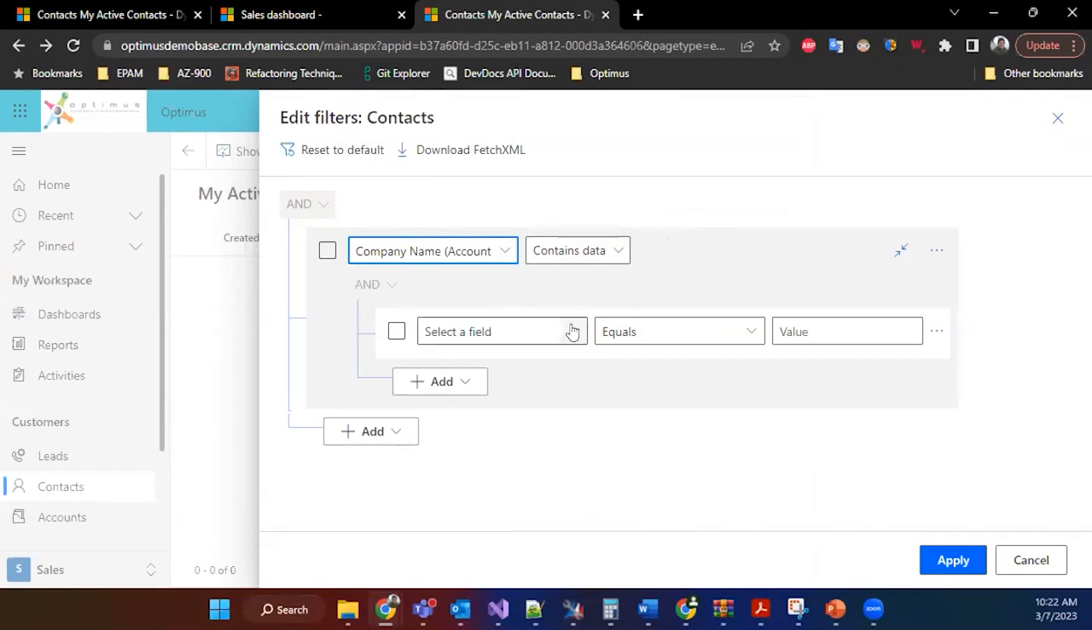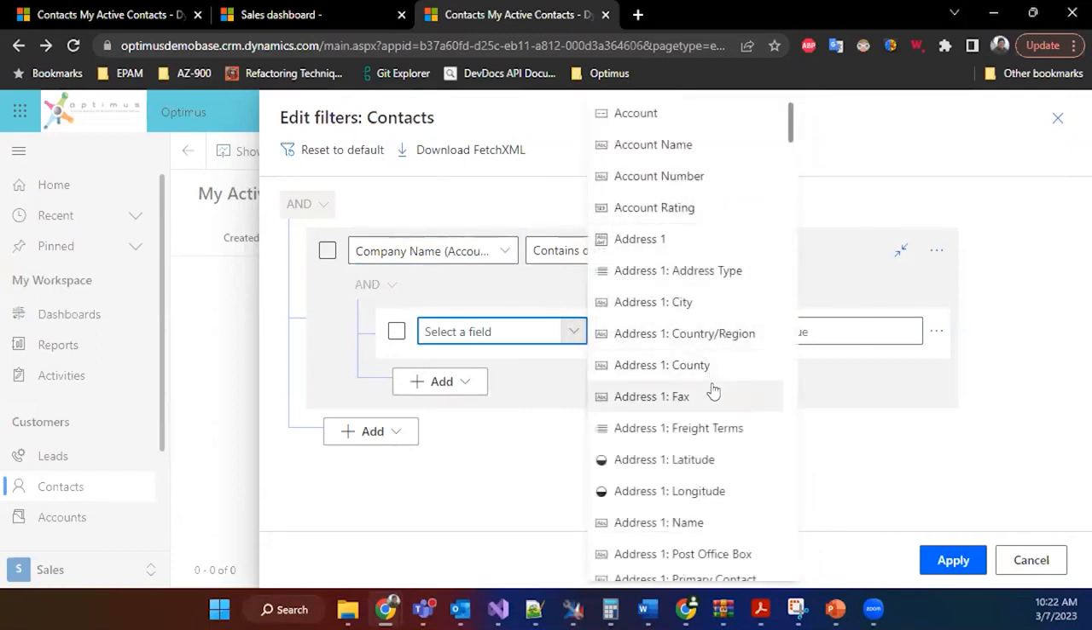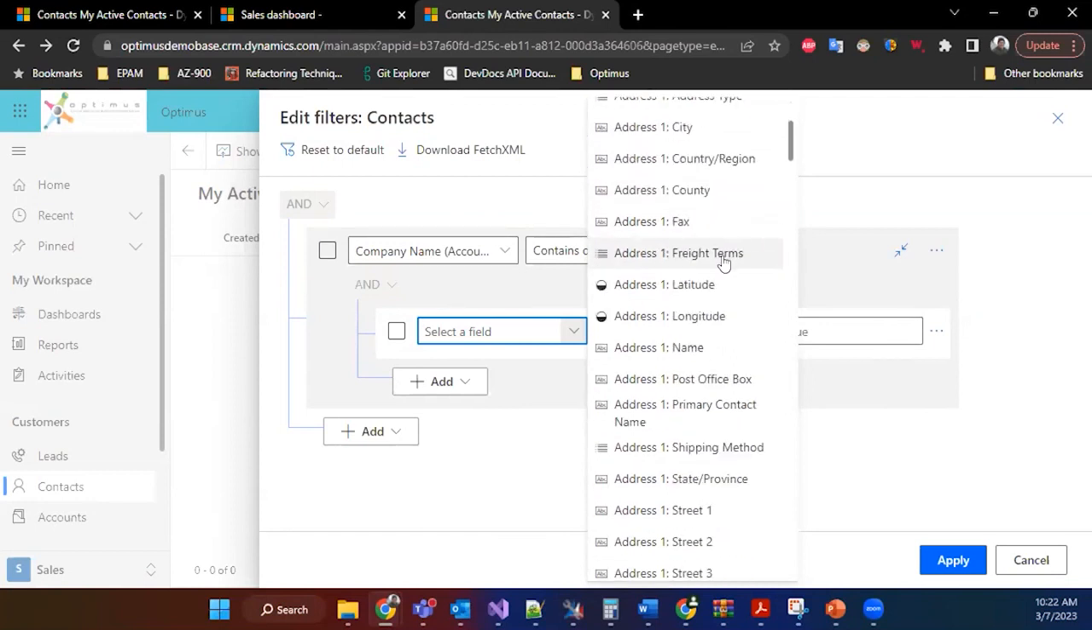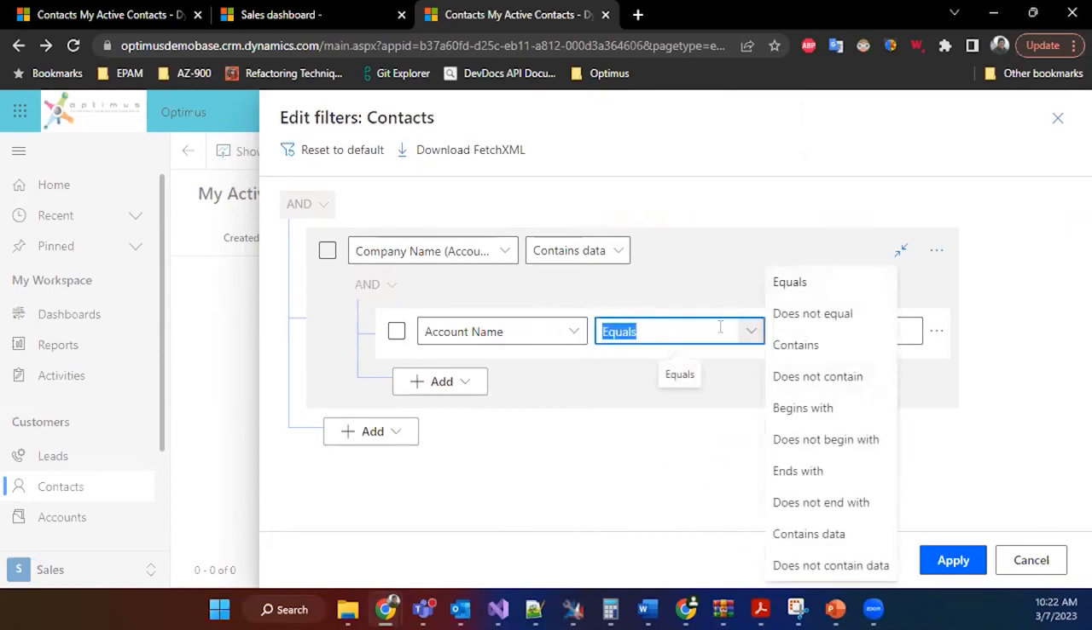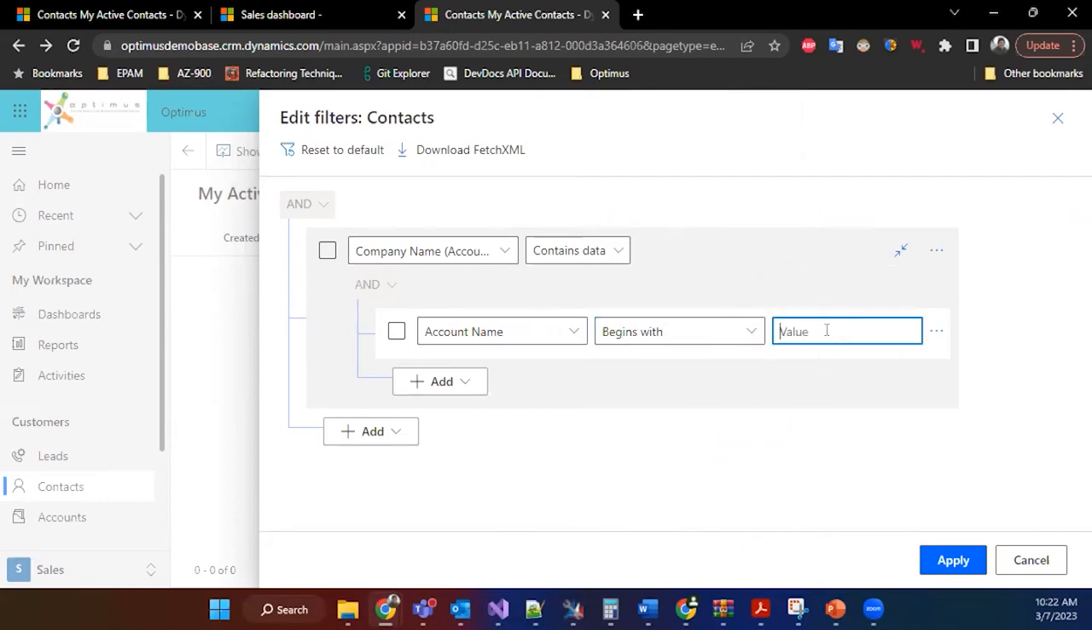Now we can see the fields of the account, not the fields of the contact. Those fields are the account name, account number, account rating. Let's choose this one. Account name, I would like to say the account that begins with OPT. In this case it is here, OPT. Then I will get all the contacts that are related with an account whose name starts with OPT. I will apply it.